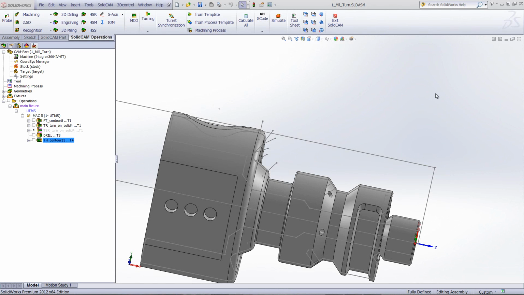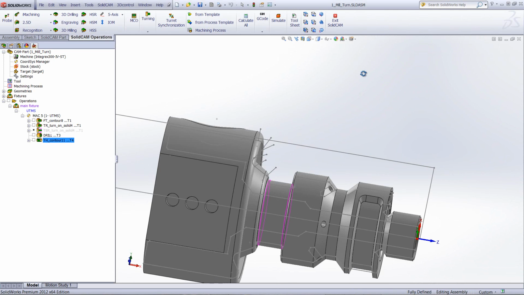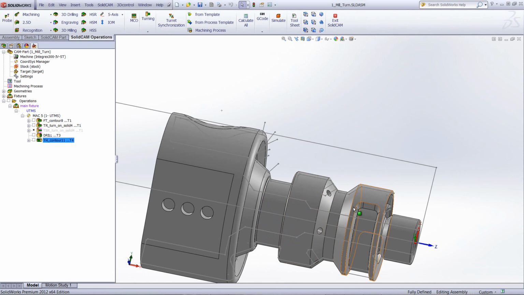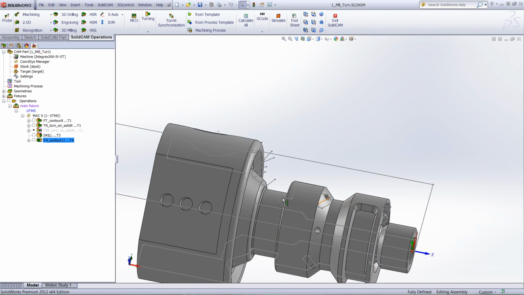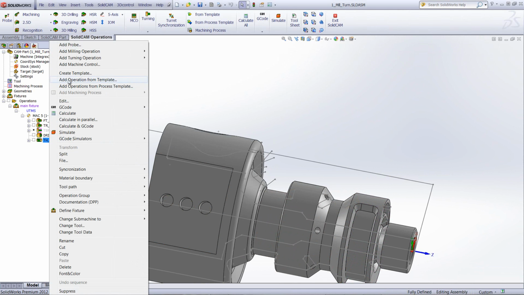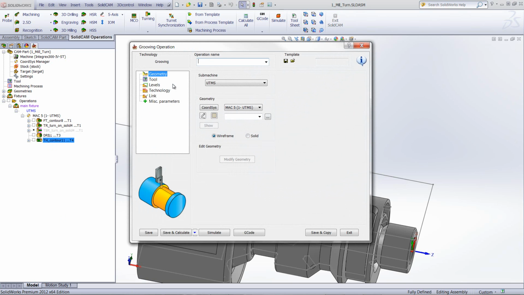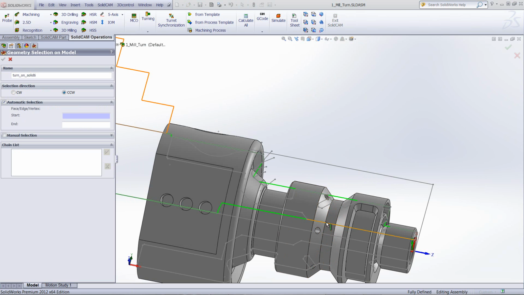Next, we're going to use our grooving operation to turn out this area over here, this groove that's inside of here, and also another operation to take care of this groove here as well. We'll start with this area over here, and we'll start a new operation in turning called grooving. I'll pick my geometry using my solid, which is now probably the easiest way to pick my geometries, and all I have to do is pick my first surface, my last surface, and accept that as well.